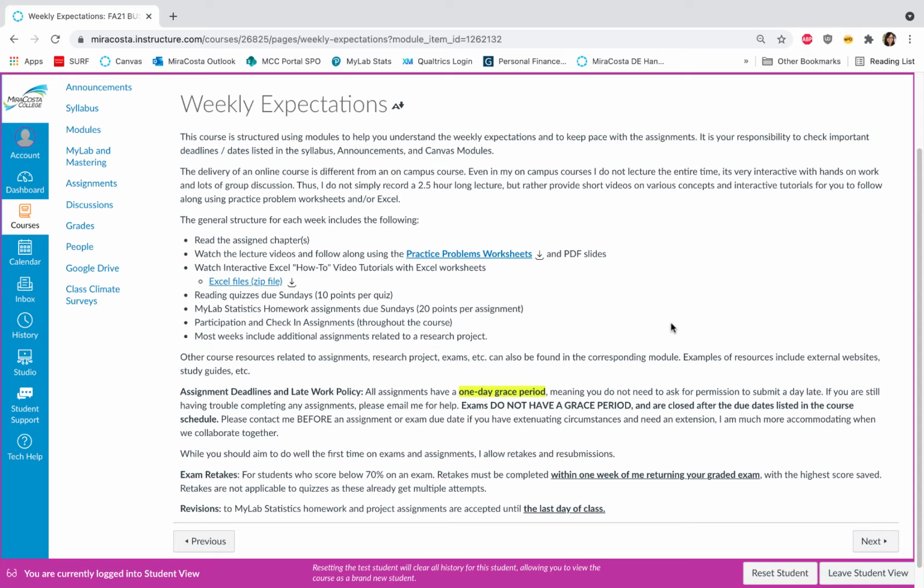Here are the weekly expectations. So this course is structured using modules to help you understand the weekly content and keep up with the assignments. So my lecture videos are not 2.5-hour long lectures. I break them up into shorter videos by concept, so you can spread them out throughout the week. So the general structure for the week, you'll want to read the assigned chapters, watch the lecture videos, and follow along using the worksheets I provide. These worksheets will help guide your note-taking so that you're not writing everything down.